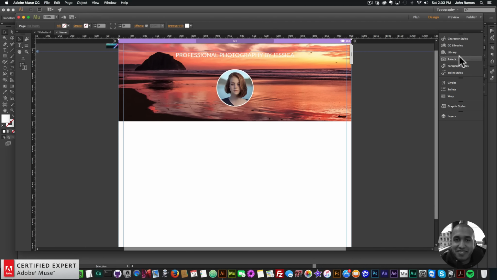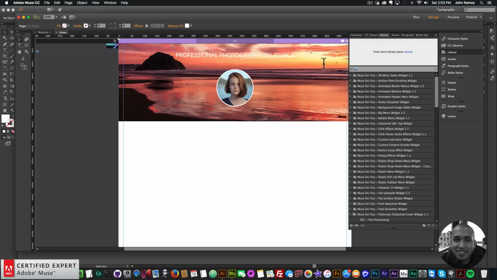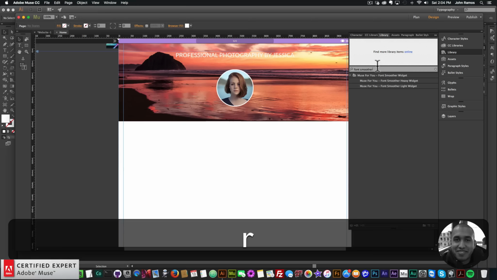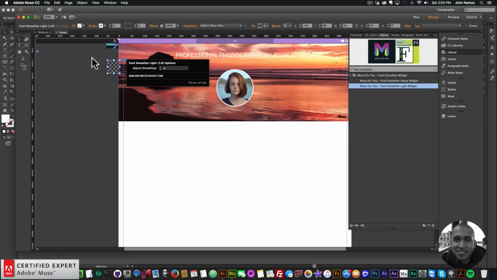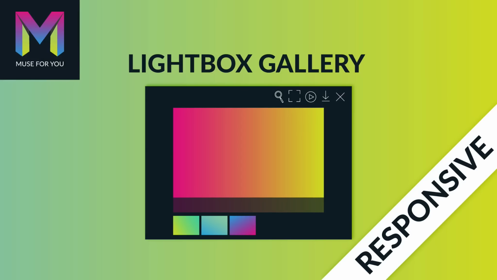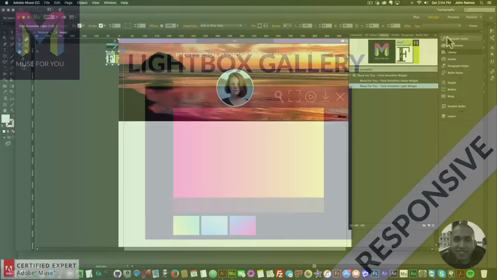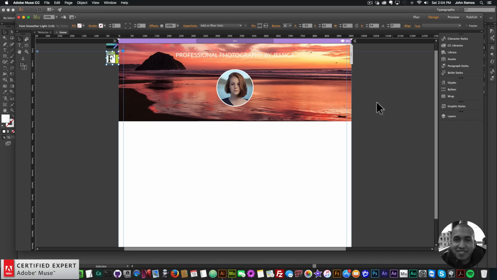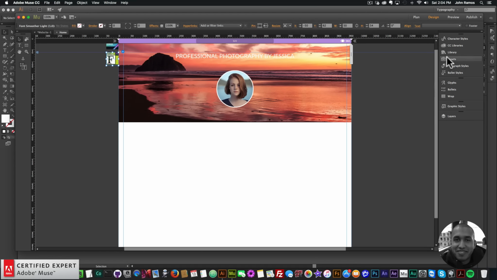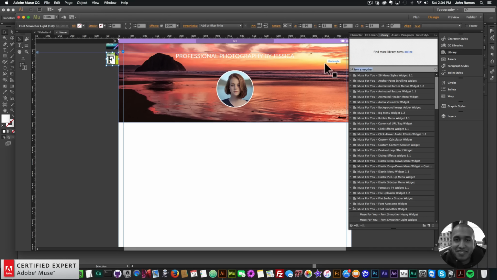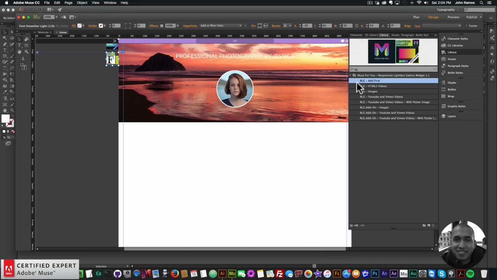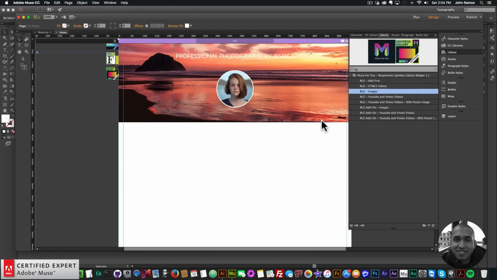All right, looks good. And I'll bring in the font smoother so that font looks a little bit nicer. So I'll type in font smoother, and I'll bring in the font smoother light, just like that. All right, so the next step is to bring in the responsive lightbox gallery widget. So I'll go into the library panel, I'll type in RLG, and I'll bring in the RLG add first, right in there. And then I'll bring in the RLG with images.